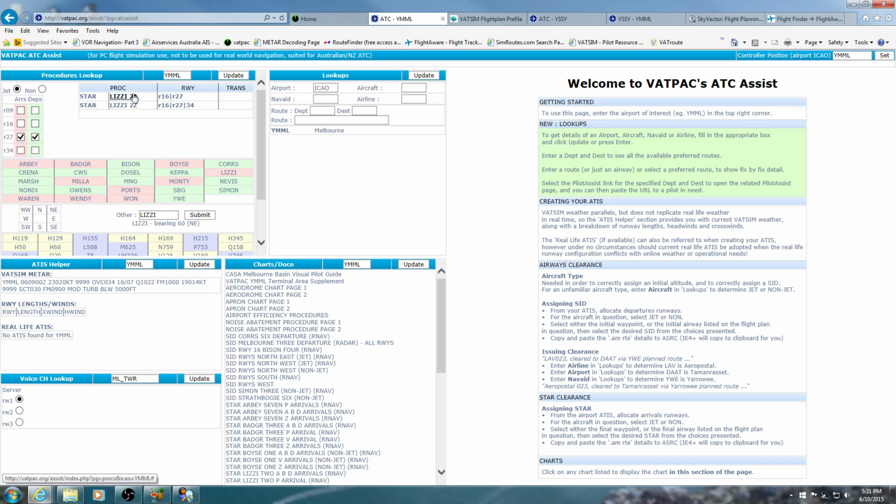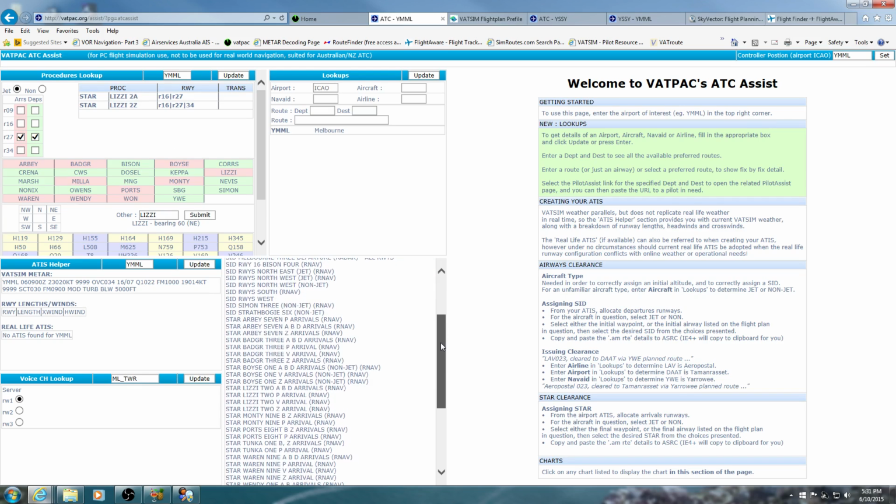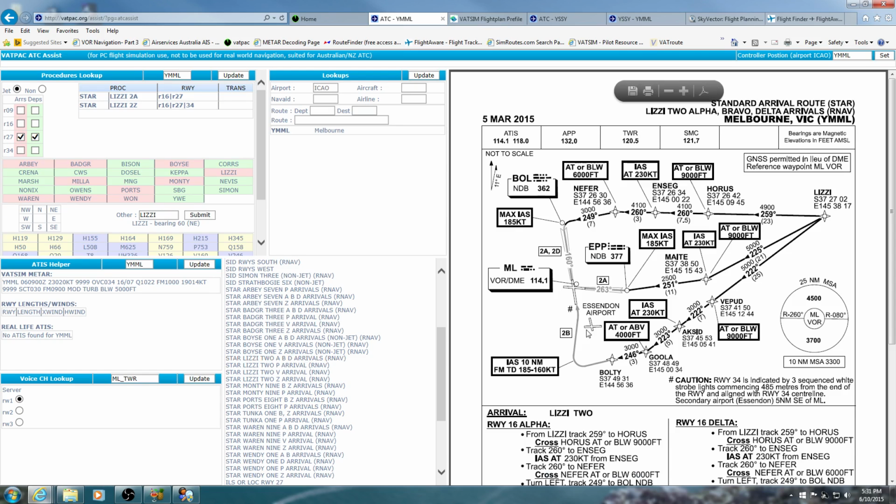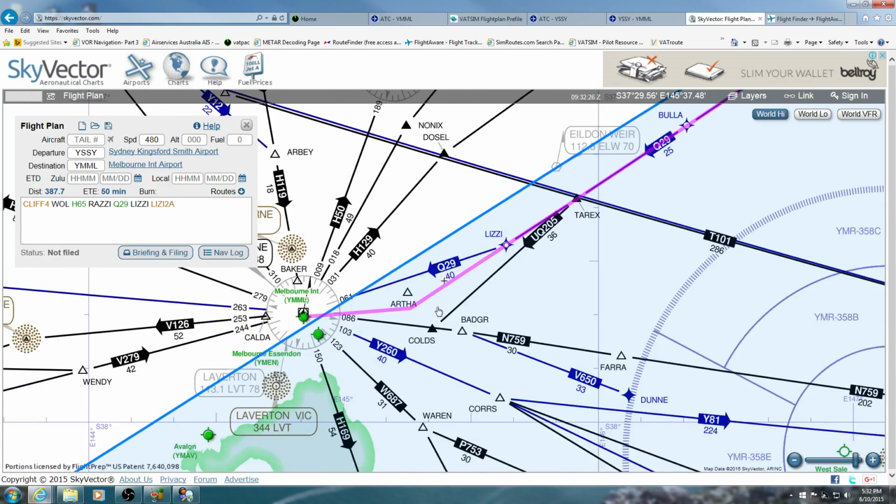So, and if we have a look at the Lizzie 2 Alpha arrival for runway 27, you can see from Lizzie we're tracking 225 degrees, and at or below 9,000 at Matey, I should say, and then you turn on the 251, you're tracking 251, and then you get to Epping, and then you're on for the ILS runway 27. So you can see that when it's a 2 Alpha, and as we saw by our trusty Sky Vector, it got it right this time.